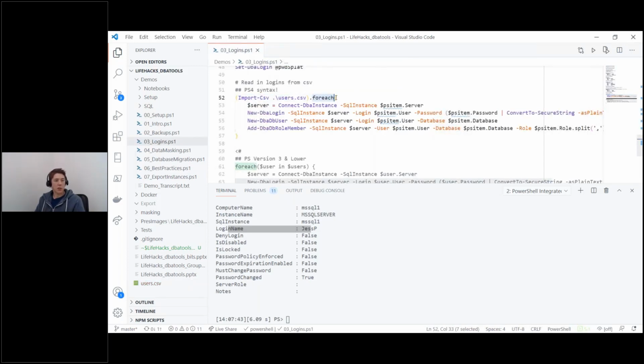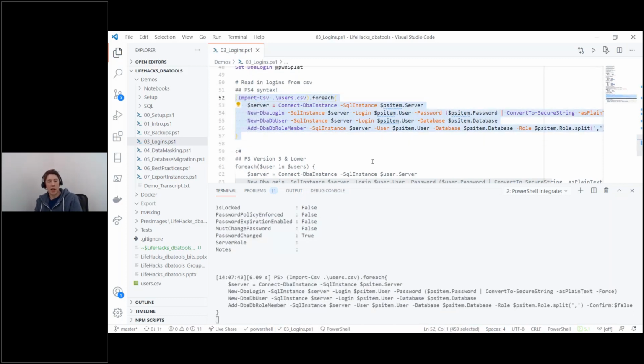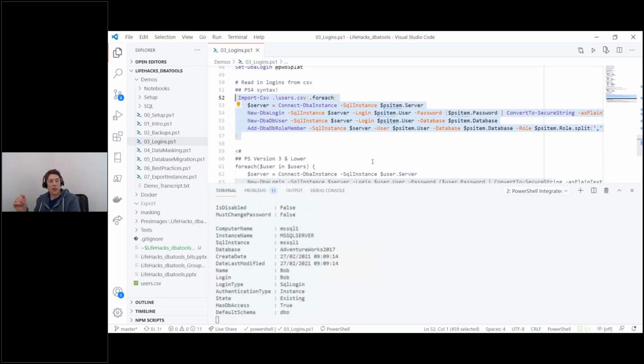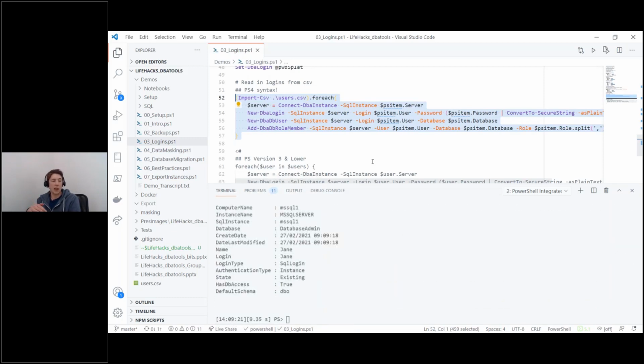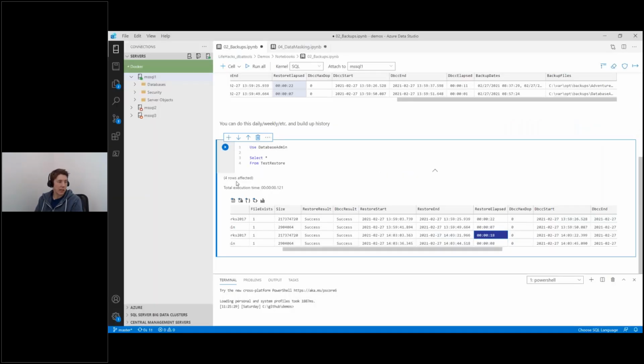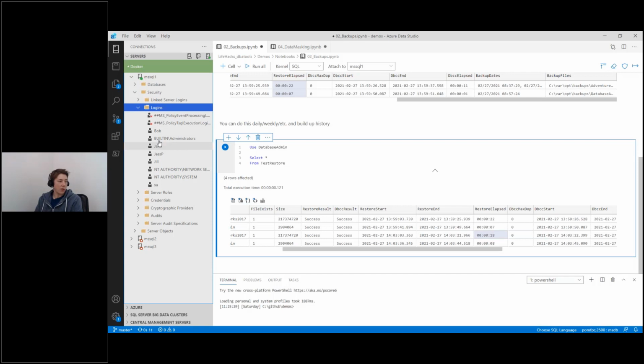And all we're going to do is use the foreach method to connect to the DBA instance, create the login, create the user, and add the role member. And as I run this, you'll see a bunch of output streaming past. But basically all it's doing is going through that CSV and adding all of the things that we need to get those people access. And you can see that took 10 seconds. And if we come back over to Azure Data Studio and take a look at our logins, you can see I've got Bob, Jane, and Jill. Those were added from the CSV.